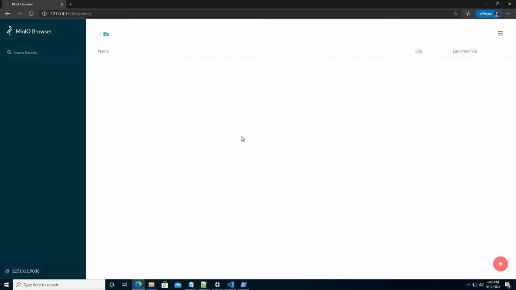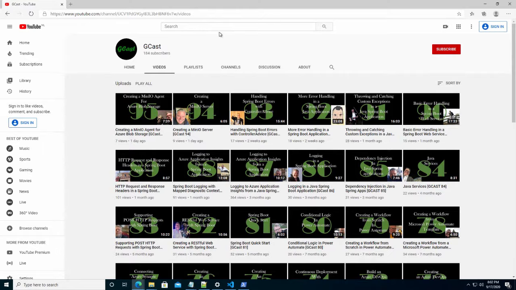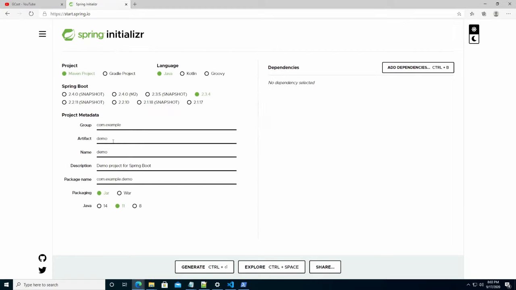So that's what I want to do. Next, let me create a Spring Boot application, and I can do that the way that I like to do it. Just go to the Spring Initializr here, and I'll call it GCast, MinIO SDK, com.gcast. How about that? It's all good. Demo project for SDK with MinIO. That sounds good. I don't really need any dependencies. I'm just going to generate this right here.